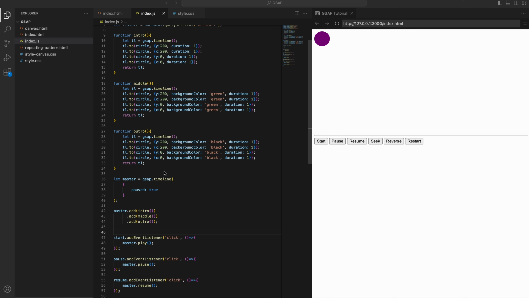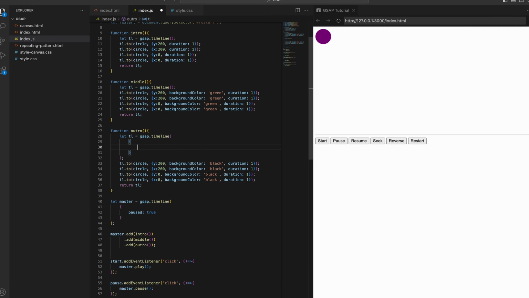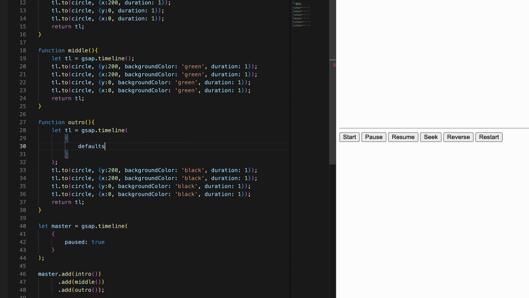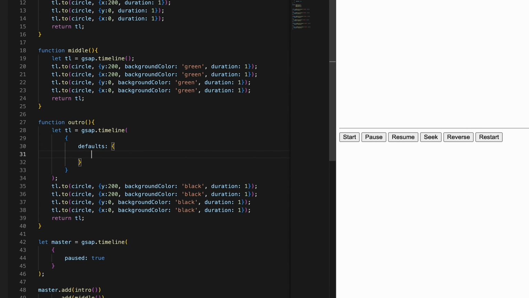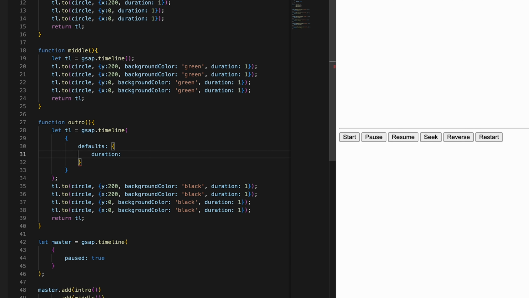Timeline also receives default values. All you need to do is go to the specific timeline, and inside you create a configuration for defaults. For the demonstration, I'm setting the duration to 2 and removing the duration properties from each tween so that the default values will be applied.